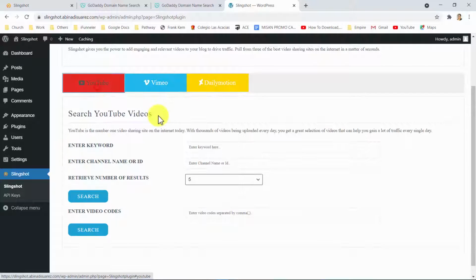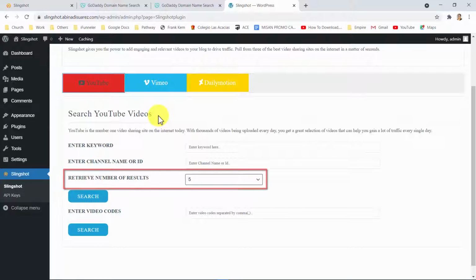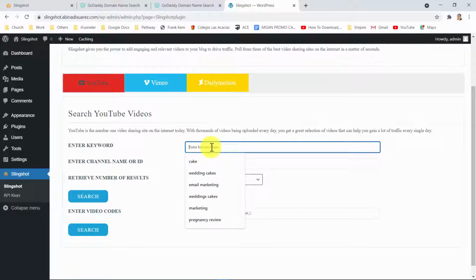Using this powerful tool is very easy, and all you have to do is select your preferred video streaming platform, enter a keyword, select your search criteria, set the number of videos you want to show in the results, and fetch your videos. Let me show you how it works by creating a quick post with YouTube.